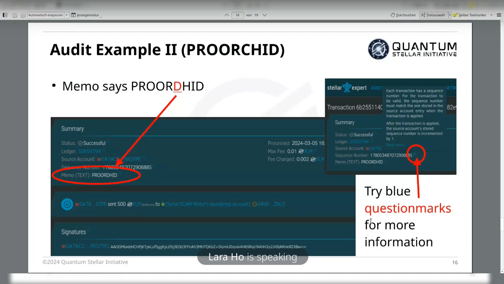Top right, you see another window which came up when I clicked the question mark at the transaction number. Clicking on it, you get more explanation on what you see.